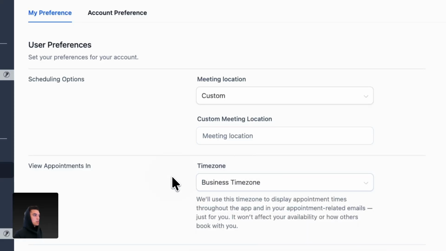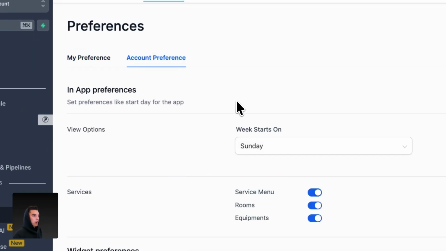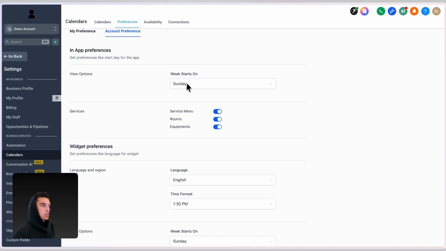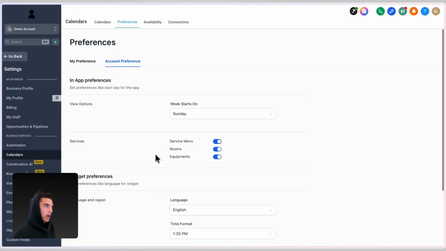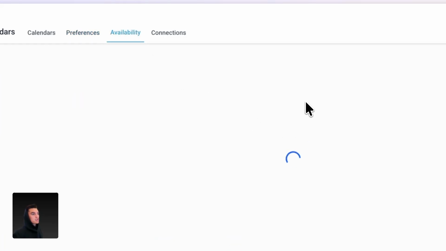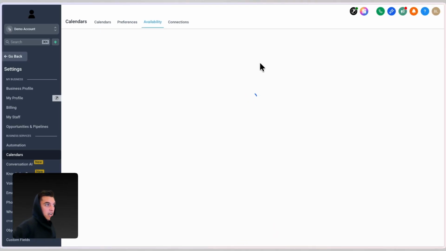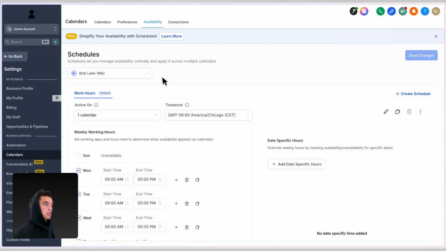Time zones, business time zone, you can choose those here, and you can go to account preferences to choose some of these details such as week start dates, service menu, rooms, equipment, if those are all available or not. Next is availability. You can choose availability for the entire calendar selection. Underneath the availability, you probably don't need to touch this very much, because most of your stuff is going to be done underneath my profile and underneath the individual users of the account.